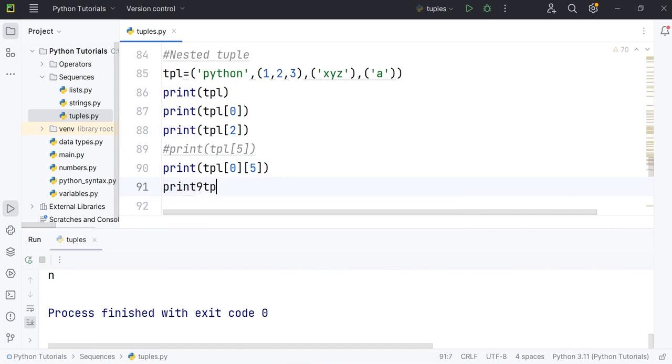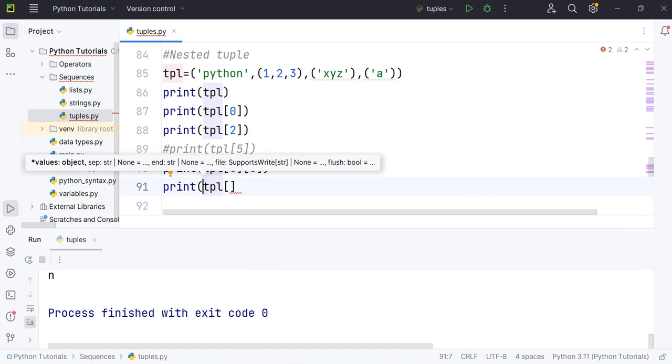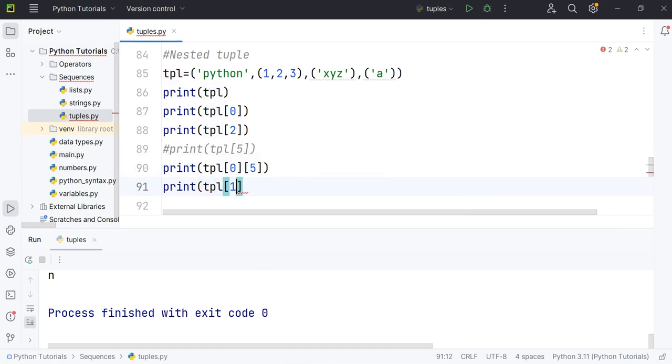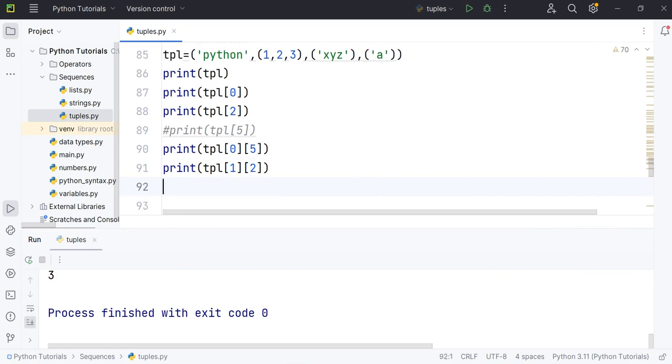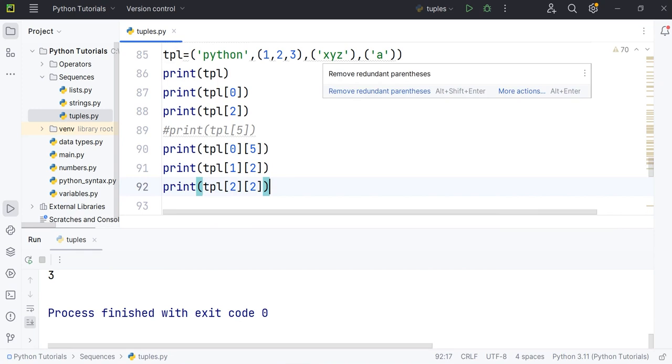Similarly, if I say print TPL of, let's say this time I have to print 3. So first I have to say 1, that would give me 1, 2, 3, and in the second bracket I have to specify the index position of 3, that is 2. So now when I run, this should give me output as 3. What if I say print TPL of 2 and 2? So 2 will give me XYZ, and in tuples you can actually do string indexing. So that's why it should return the output as Z.